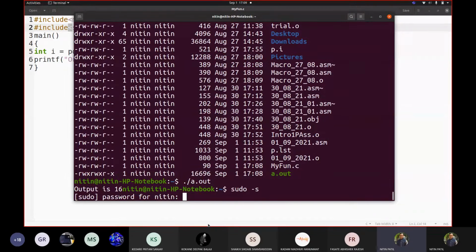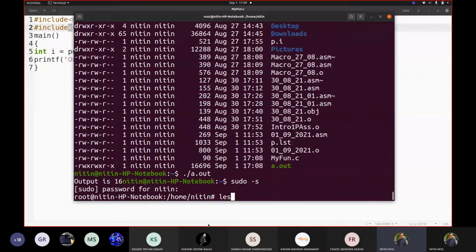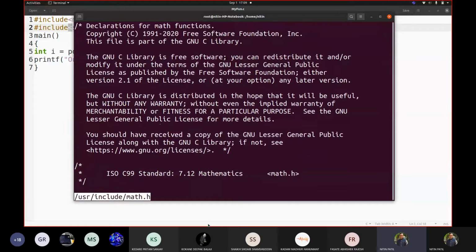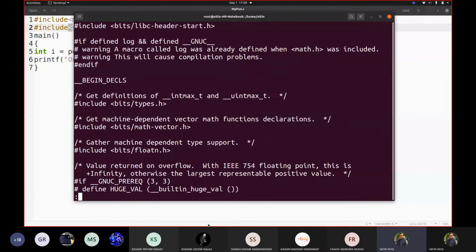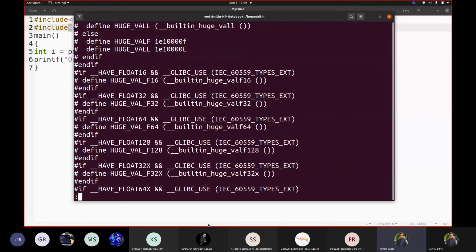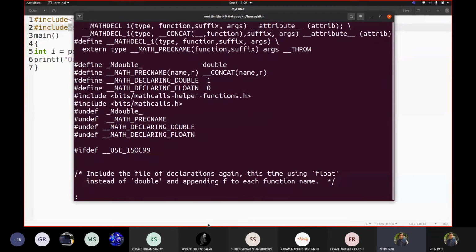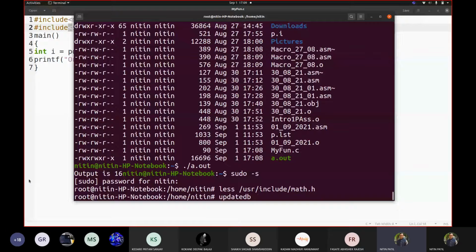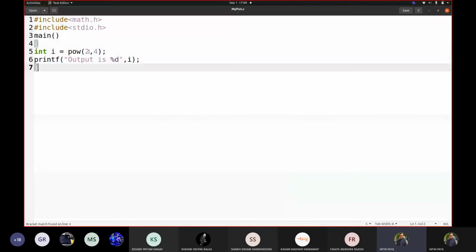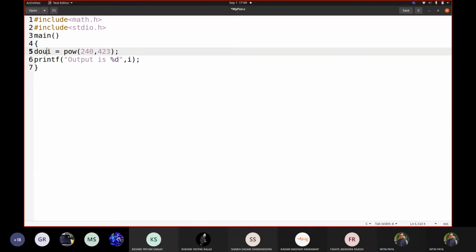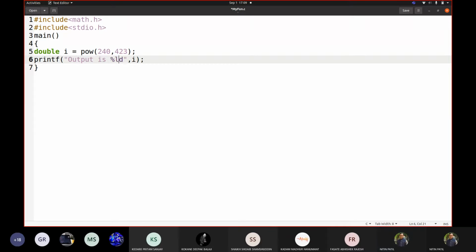But if I really go into that usr, let me go to sudo -s, then less /usr/include/math.h. Now this particular header file contains multiple mathematical functions which can be used by the library. And sometimes your function may not work at all with respect to the values that you may use. Say for example, 240, 423. So let me take this as double. Let us try.